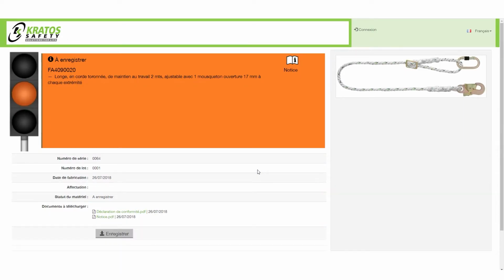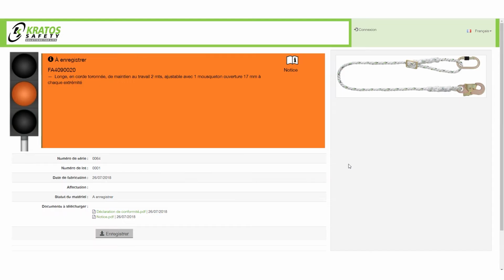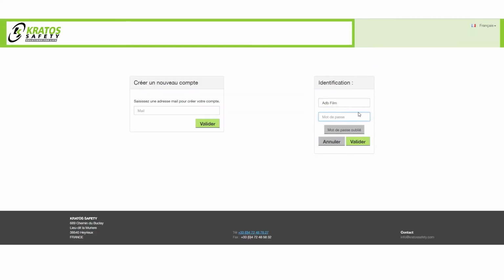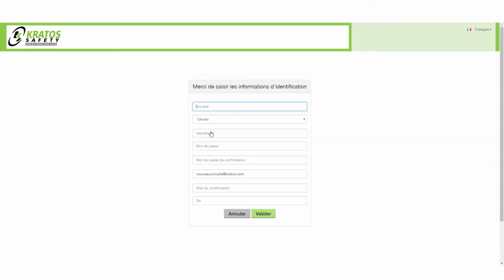If you want to use all the features of KS1, you need to register your product. To do so, click on Register. Please note, you must have a KS1 account. If you don't have one, create one by filling out the account creation form.